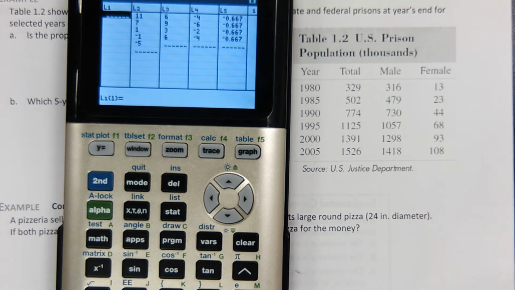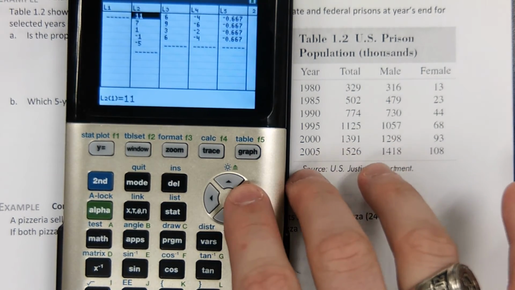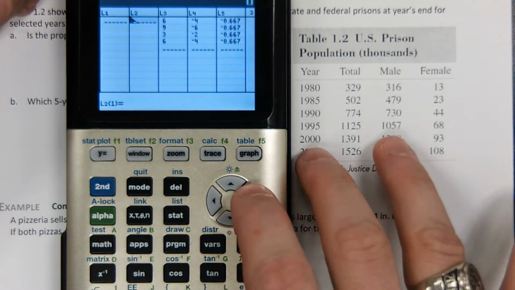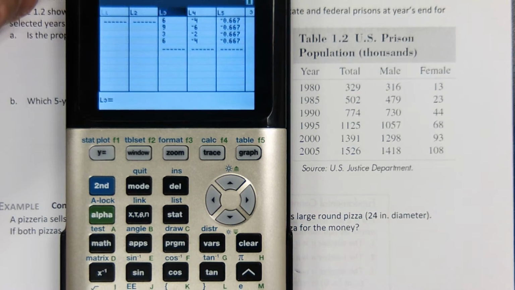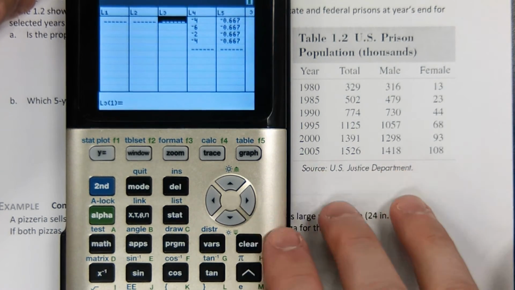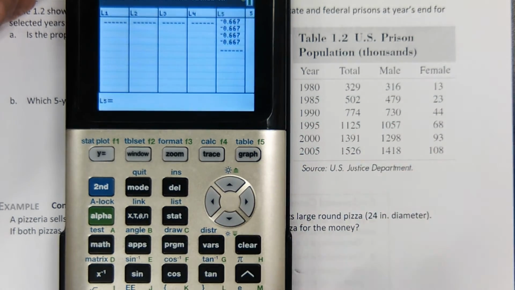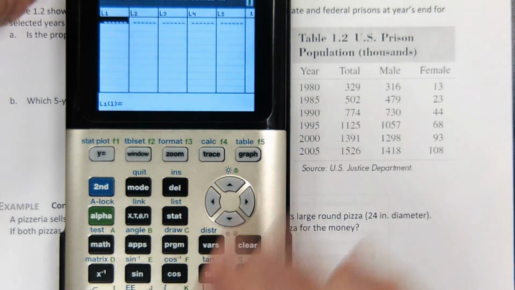So I'm going to go ahead and empty out all my lists. And if you have anything in your lists, please do the same thing. To the right, press up, clear, enter. To the right, press up, clear, enter. There. My lists are now empty.